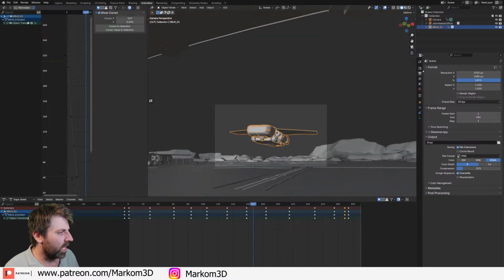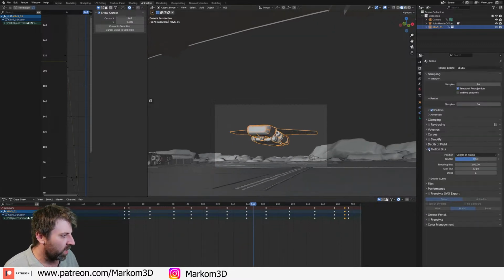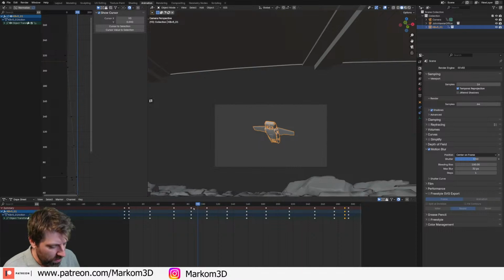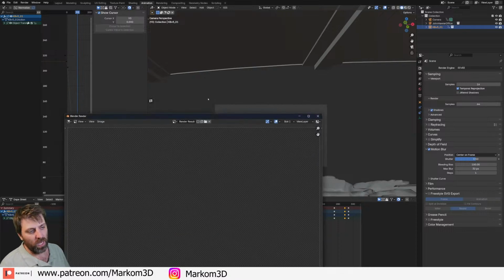That looks great. What I'm going to do now is a quick motion blur. Just want to see what an individual frame looks like. But yeah, there's no landing gear.